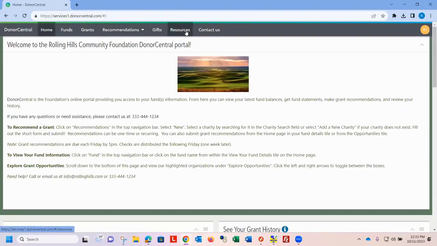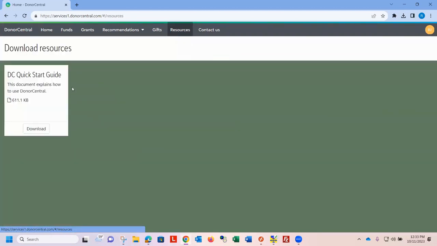All right, the last two tabs I have here are resources and contact us. You have the ability of either sharing those for donors to see or not. Just an example of what I have under resources is the DonorCentral Quick Start Guide. Anything you put out here under resources is not specific to any funds and everybody can see it. So something to keep in mind.